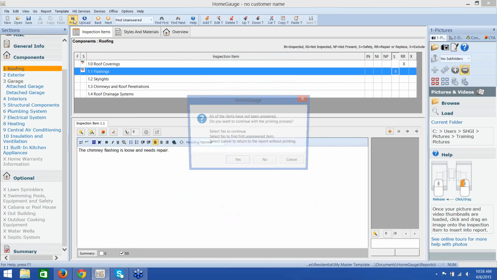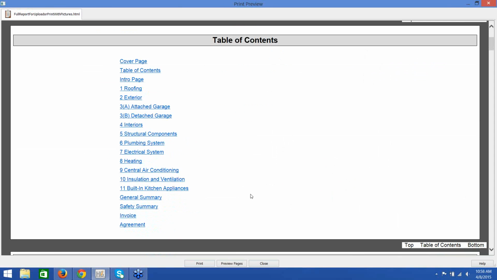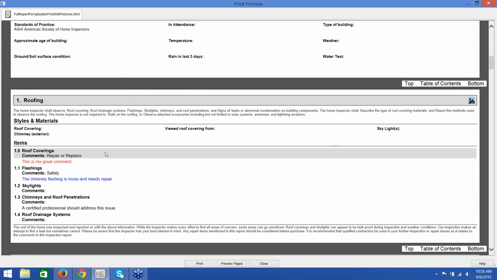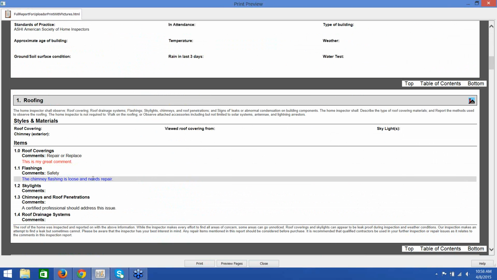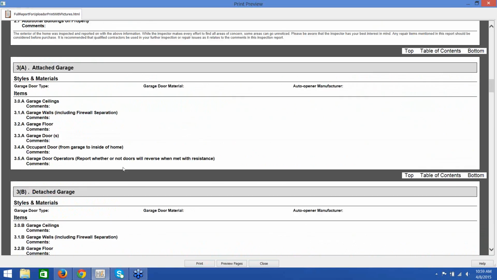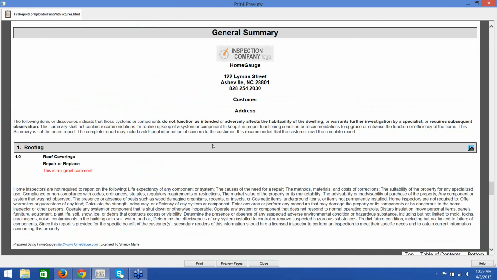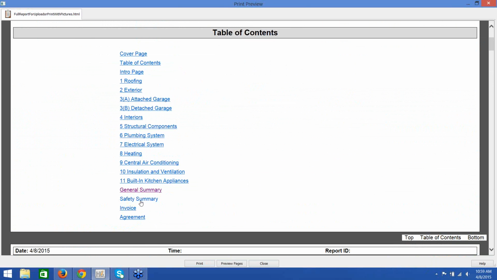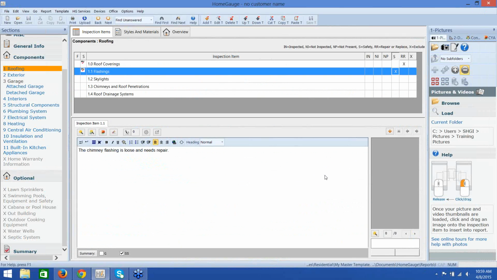So if I go to preview my report now, you'll notice that throughout the body of the report, anything that goes to the general summary is red, anything that goes to the safety summary is blue. That happens in the body of the report as well as the summary. Let me get up here to the summary. These are separated out. So there's the general summary, and here's my safety summary. So you would have two separate summaries, okay? And that's how you can modify your summaries that way. Add new summaries, add colored text, and that type of thing.